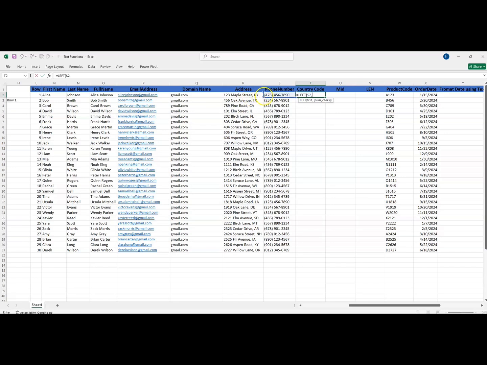If you count it, the open bracket is 1, 2, 3, 4, 5. We have 5 characters. Then I'll hit enter. So you can see we've extracted just that alone. When I fill down, I get the result. I've extracted those country codes from the phone numbers column.